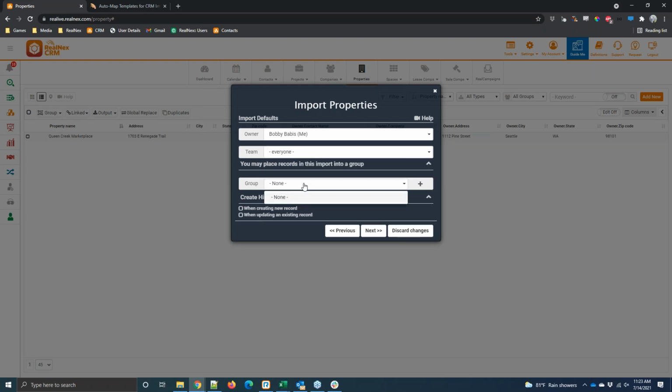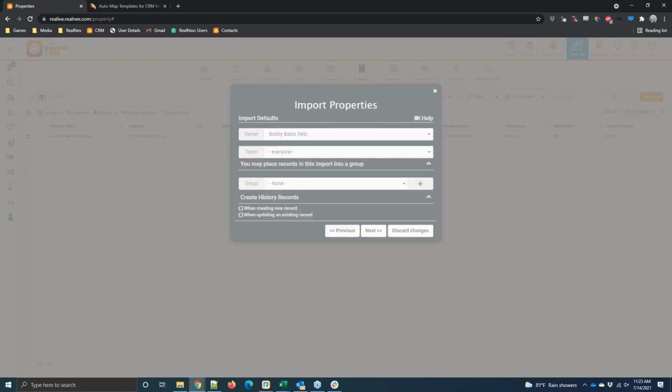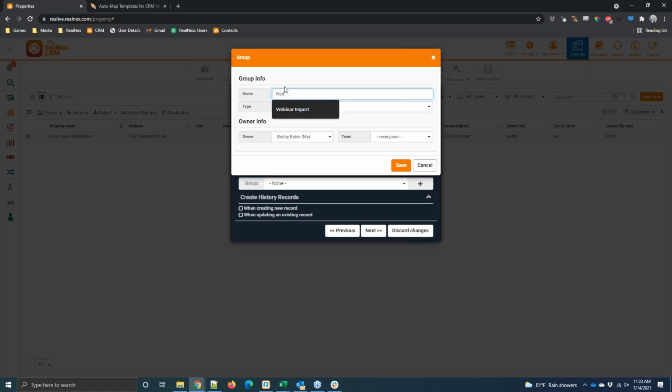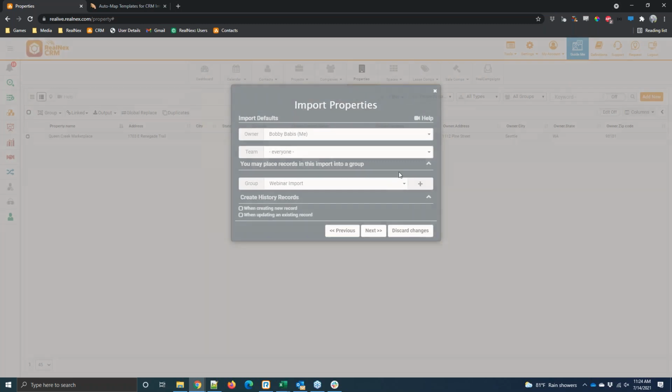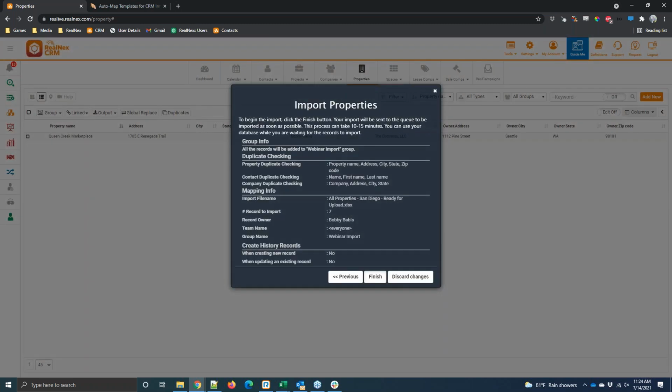And then you can also have these records go into a group in your system, either an existing group, or in this case, I'm going to create a new group and call it webinar import. Since we're importing properties, contacts and companies, I'm going to set the type to all, so keep it as it is. That way the properties, contacts, and companies all become a part of that group. Hit save, and then next one more time.